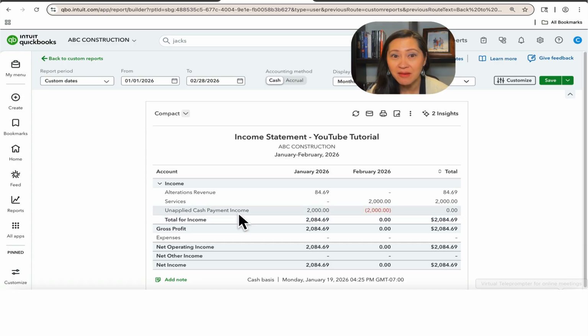Unapplied Cash Payment Income is a system account that only QuickBooks uses. You can't post to it manually, and many bookkeepers, including myself, don't like seeing it. This appears when a payment isn't attached to an invoice, because remember, we invoiced in February.